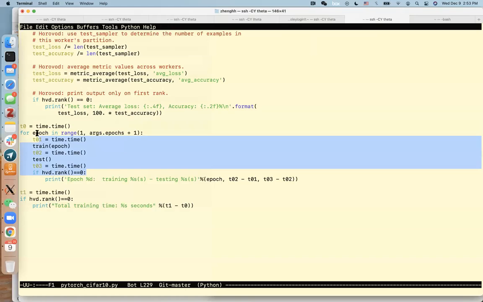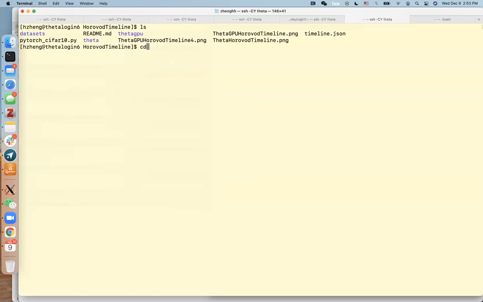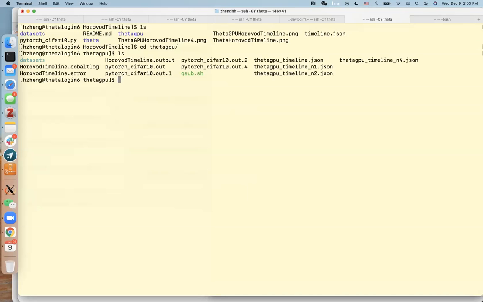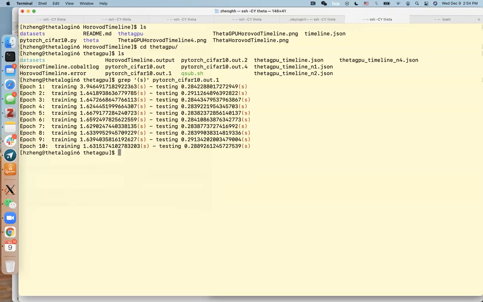So what you can see is that for each epoch, I print out the training time and the testing time, so we can see the time spent for different epochs. And here I run 1 node, 2 node, 4 node examples. If I do this grep, by the way, all the results are in the README. I just show you manually, interactively. So you can see here 1 node with 8 GPUs.